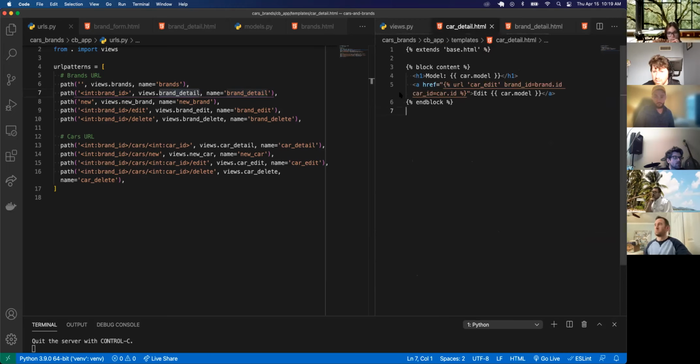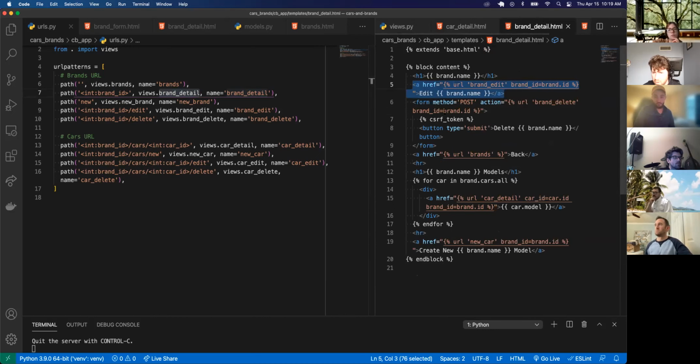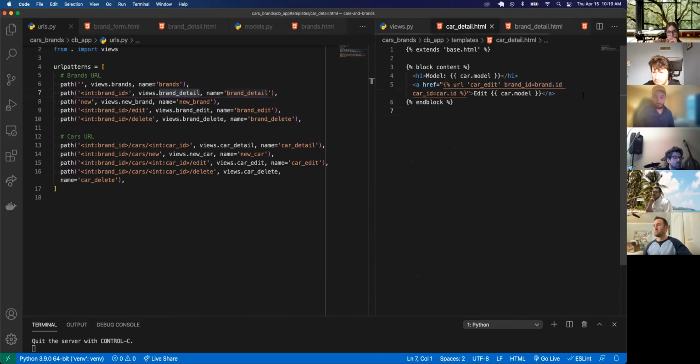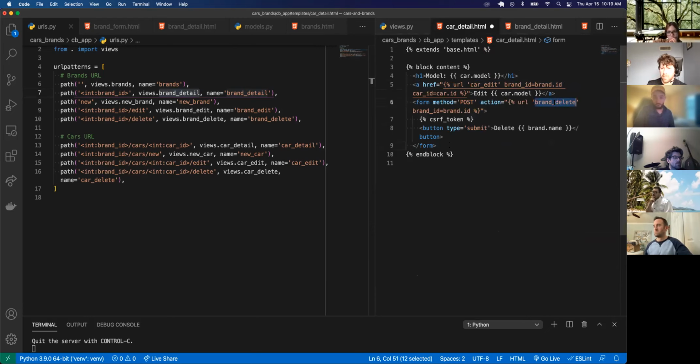Go to car detail. Again, this is going to need probably a form. Post action brand delete. It should be car delete. And here we'll also add the car ID equals car.id. Delete car.model. Hopefully this works.